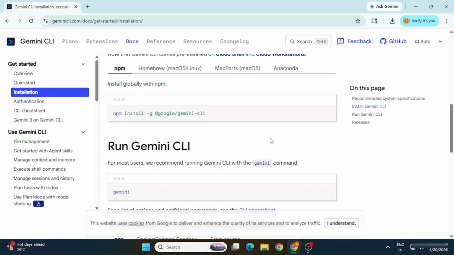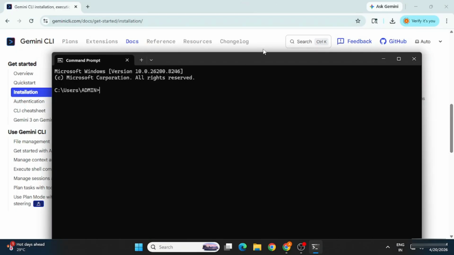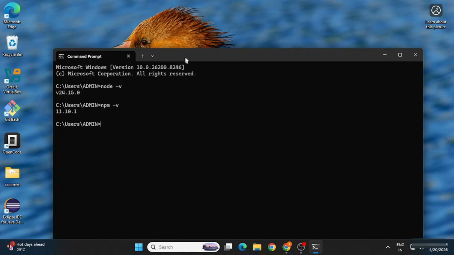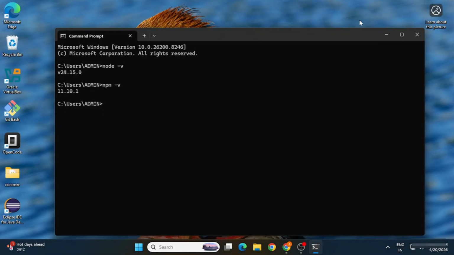So here I'm just starting my command prompt. In Windows search, I'm typing cmd and here is my command prompt started. And now here I'm typing node -v. So it's showing me the version of Node.js, and also I'm typing npm -v. So it's showing me the version of npm. So that means I have Node.js on my system.